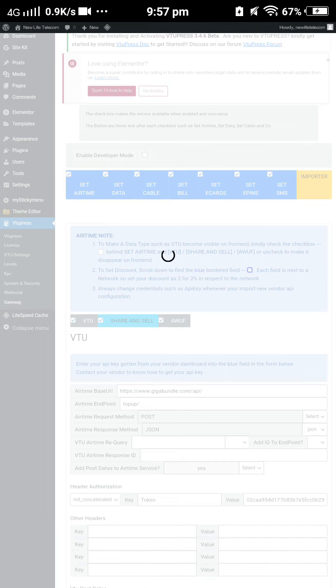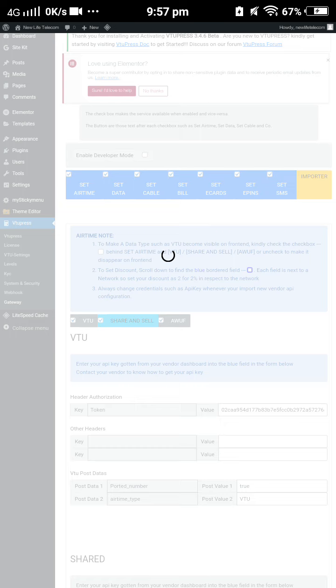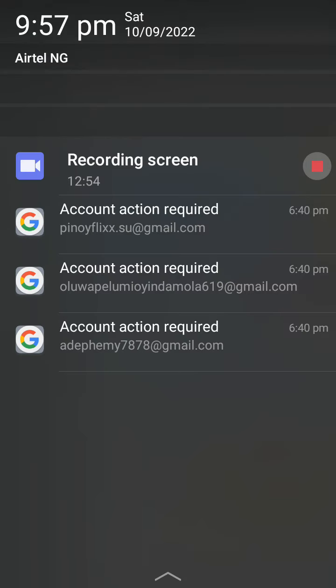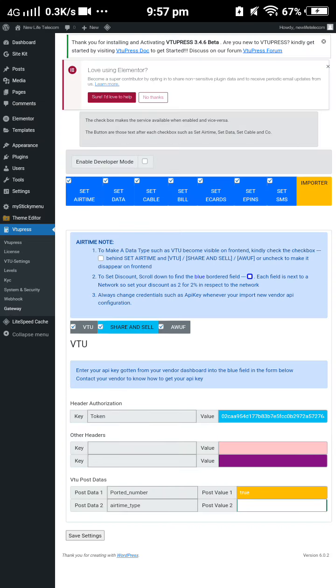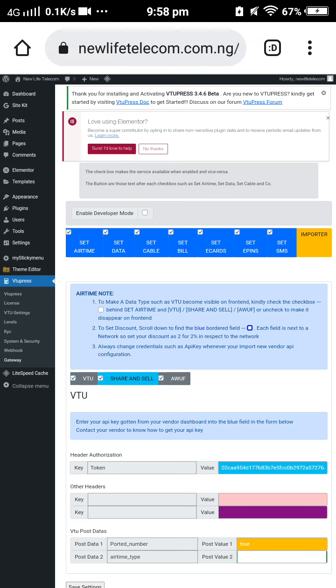It's already loading. I click on the gateway. So I'm already in the gateway. It's actually loading, if I'm not mistaken. If we want to remove any of the transactions from our platform, as you can see, it's already listed here above. The checkbox makes the service available when enabled and vice versa. The buttons include tests, each after a checkbox, such as airtime, data, cable, and so on.